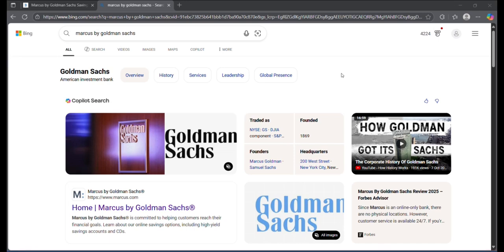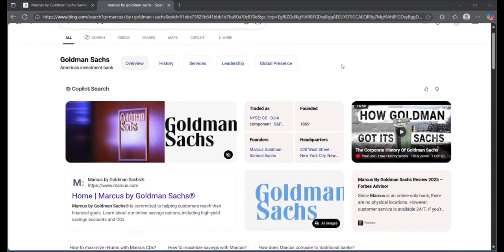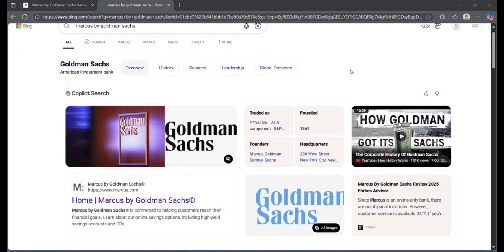Next, you're also going to have to link an existing bank account for funding your Marcus account. This is how you're going to make your initial deposit and future transfers. And after linking your bank account, you then have to enter the amount you want to deposit to get started.